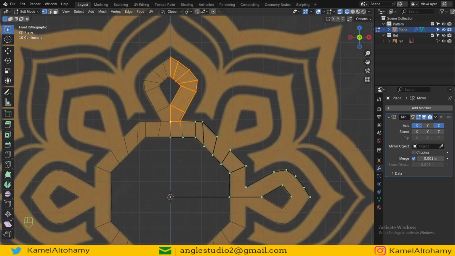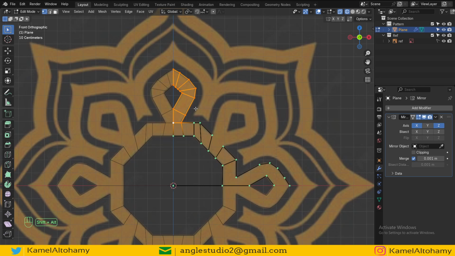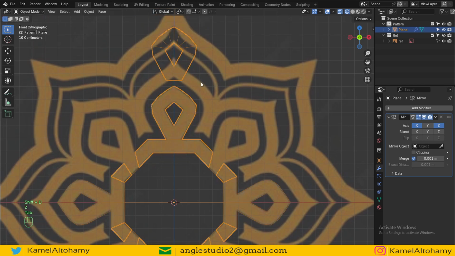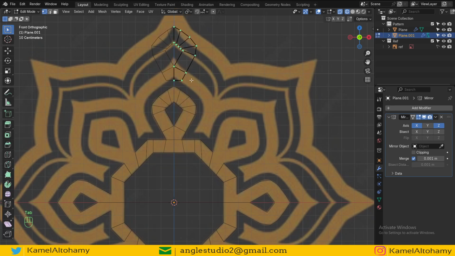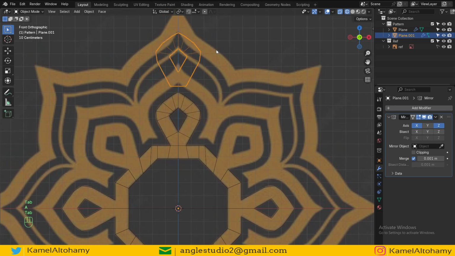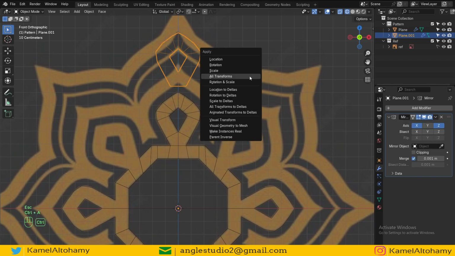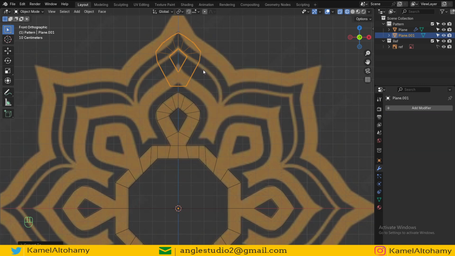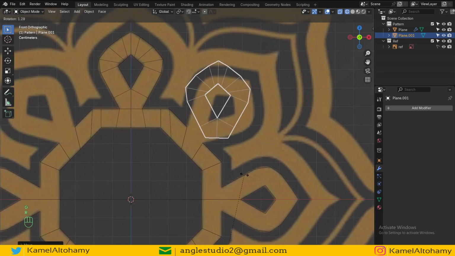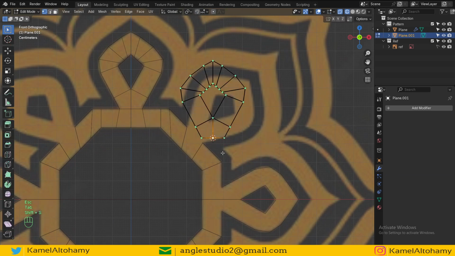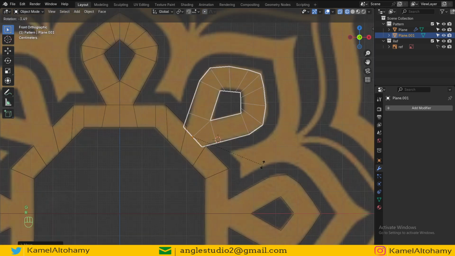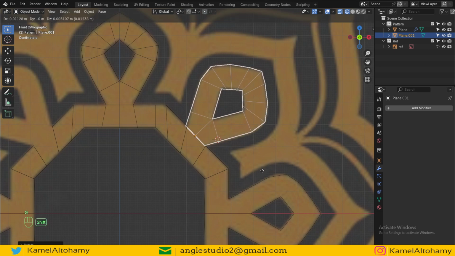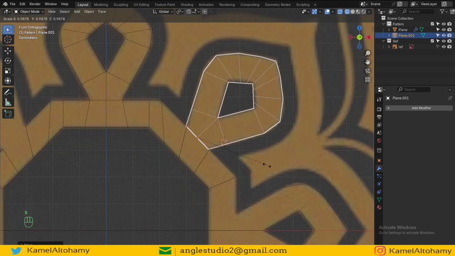So just disable this clipping, or you can duplicate on the Z, separate by selection, apply all transforms, select that. Sorry for that, I just apply here, or visual geometry to mesh, and rotate to be here. Rotate based on this cursor, so set origin to the 3D cursor and rotate around this part. Make sure you have it scaled correctly.